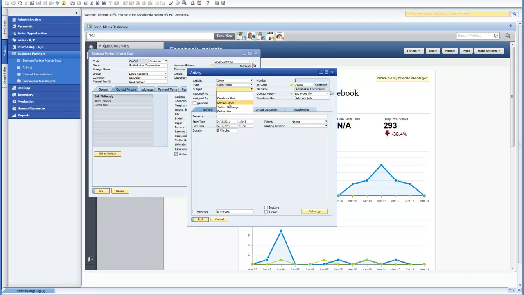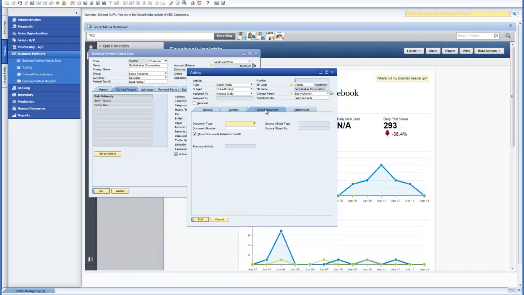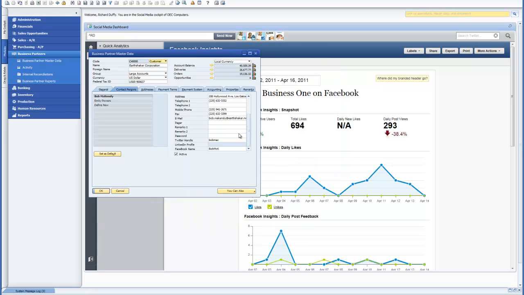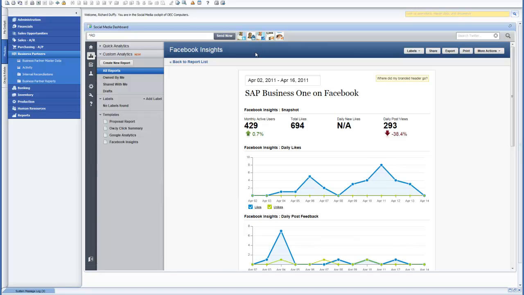So if there's a LinkedIn post that I want to grab from Bob, I just choose LinkedIn post. I can choose the content. I can link it to a document, for example. I can save it as an attachment. I can save the web page. And then I've got full access to all of that record of that social media interaction that's occurring with Bob. So that's how I would quickly demonstrate that social media functionality within SAP Business One.